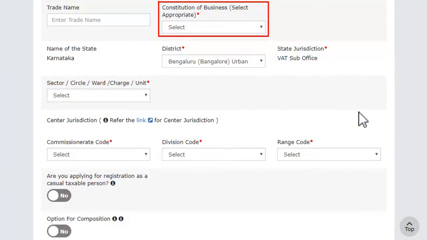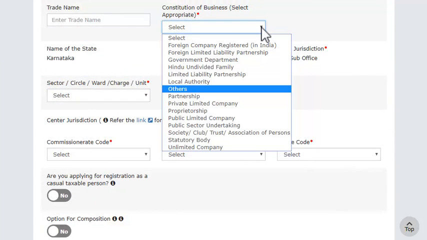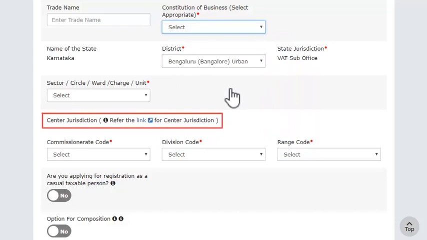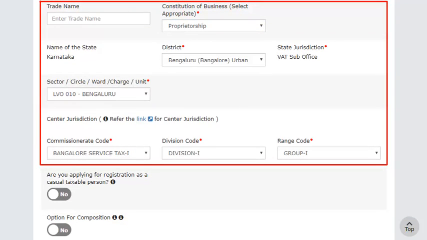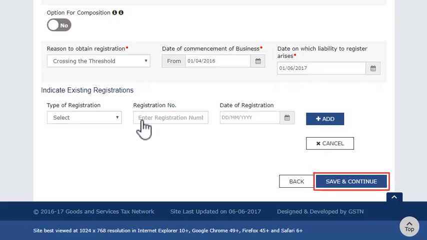In the Business Details section, provide the basic details of your business. Be careful when you select the constitution of business from the available options. Click the link to find out your central jurisdiction. Fill out the rest of the fields and add information about your existing GST registrations, if any. Click Save and continue to save this information.